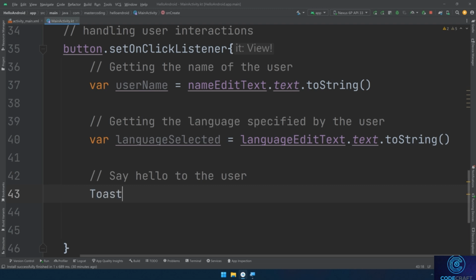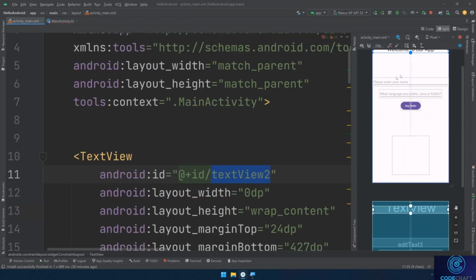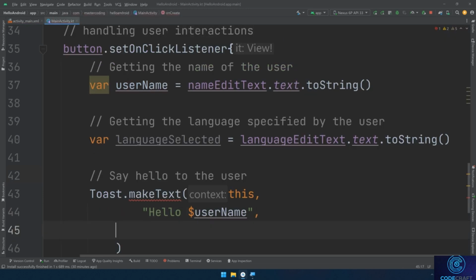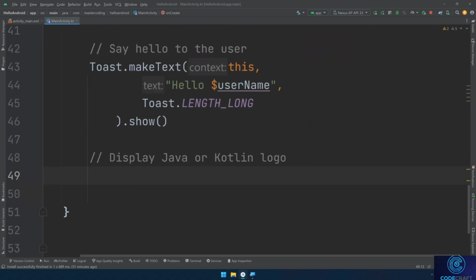I need to greet the user and say hello to the user. Here I'll use a toast message.makeText. This, which is the context of this activity. The message is hello. And here I need to specify the user name of the user that it is entered here in the edit text. The third parameter is Toast.LENGTH_SHORT.show message.